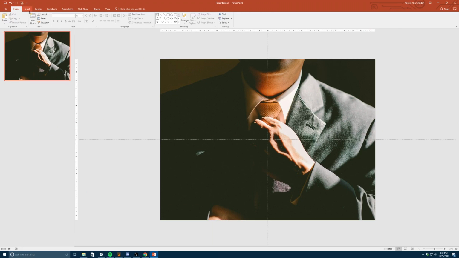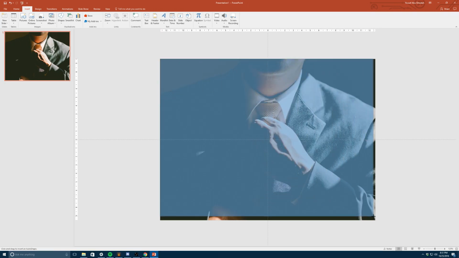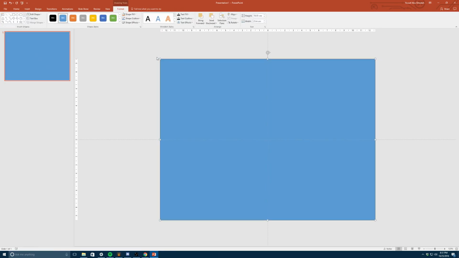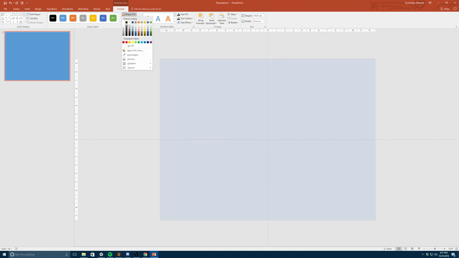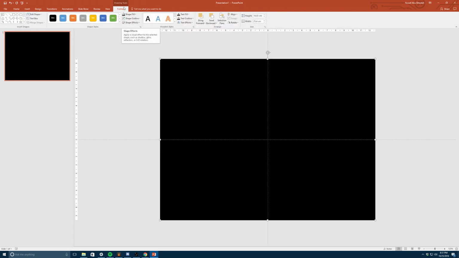So instead, what we're going to do is click on insert, click on shape, click on square. And then we're going to highlight the entire image so that it completely covers it. You're going to click on format, shape outline, no outline. And then click on format again, shape fill, and make it black. Okay? So now we're going to make this shape transparent so it's not so much of a color clash when you have the image involved.